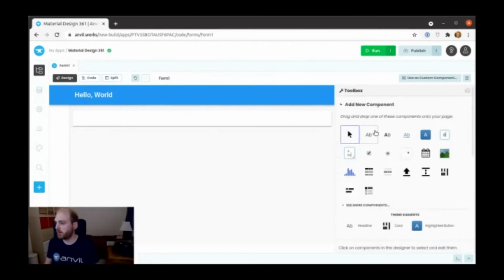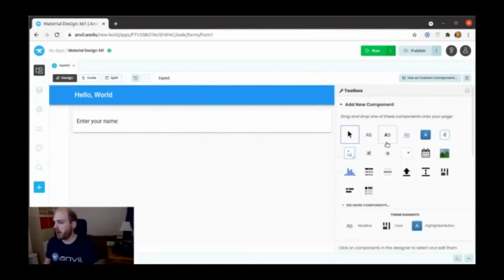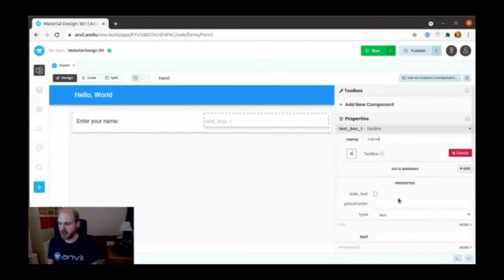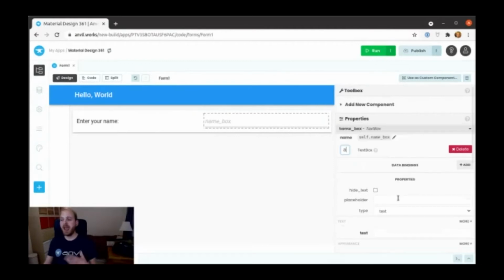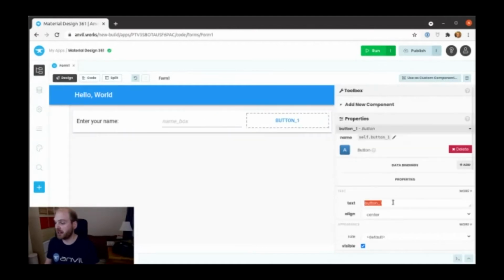So I want a card. I want a label to prompt the user to enter their name. Would help if I could type. Okay, we'll want a text box so they can answer that question. I'm going to call this name box. Everything in Anvil has a variable name, so we can access it from code. We'll want a button for them to click when they're done.